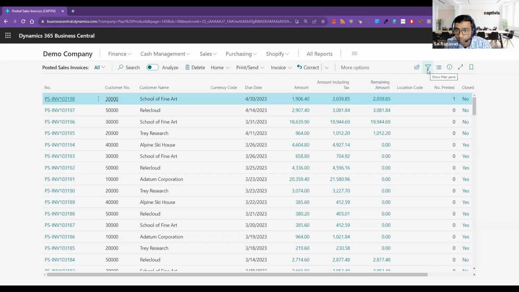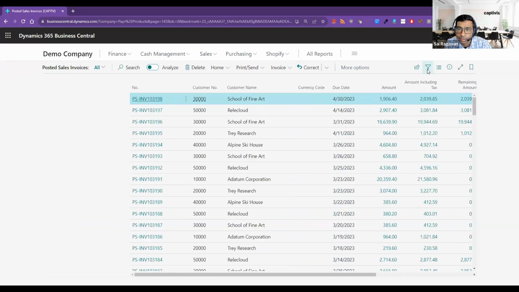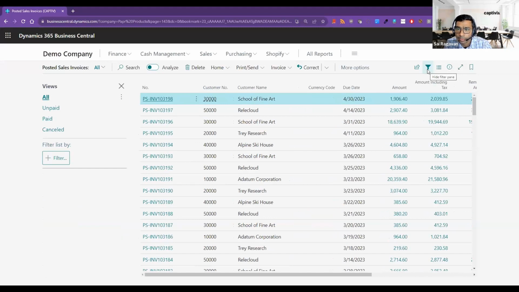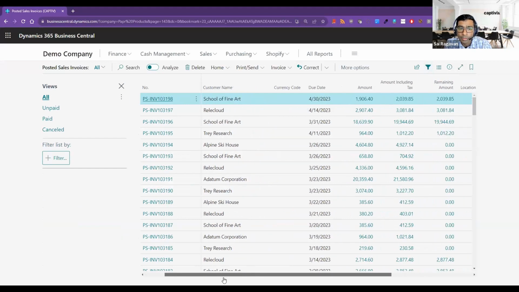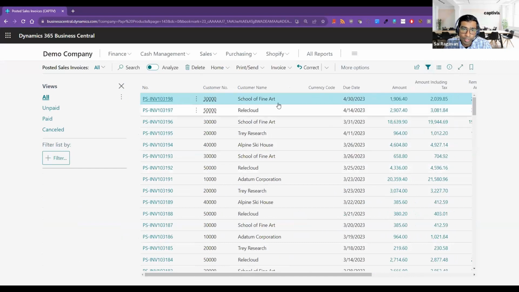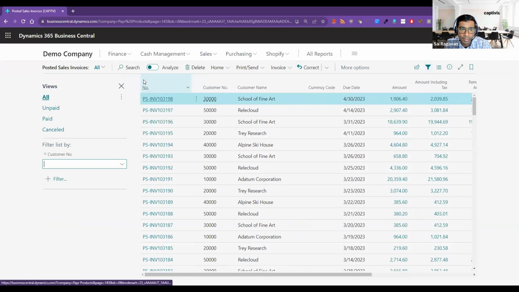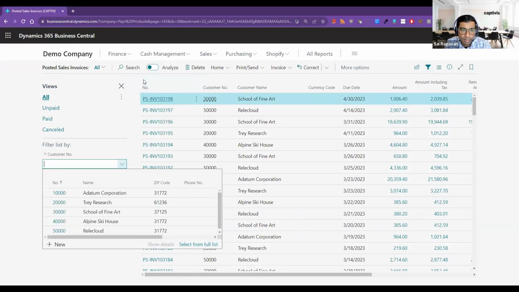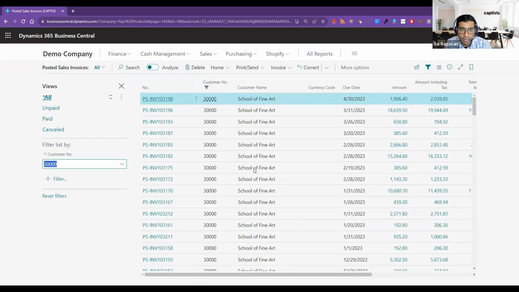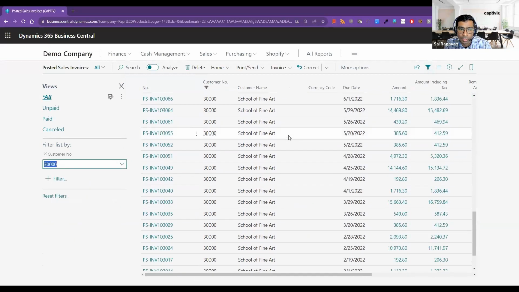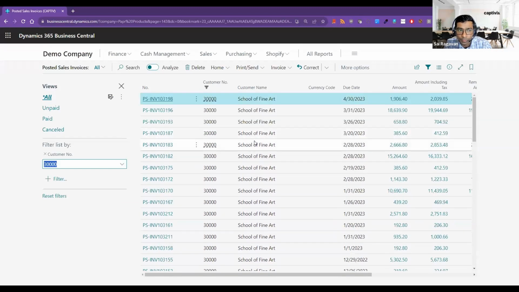Okay, this is a simple yet very powerful filter option that you can see pretty much on all the screens across Business Central. That comes very handy. I'm going to give you a quick demo of this. So let's say I want to do a quick inquiry of all invoices that are for this customer School of Fine Art, right? So I can create a filter by picking the customer number as the filter option and say School of Fine Art. And you can see the system quickly filters to all the invoices for that customer. So this is one way of doing it.